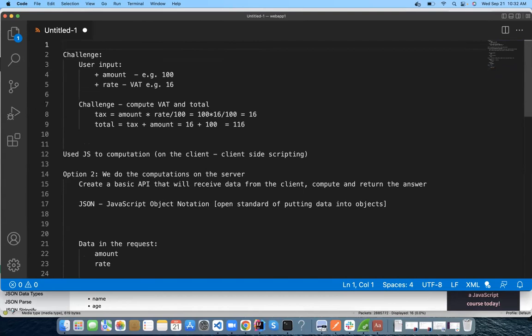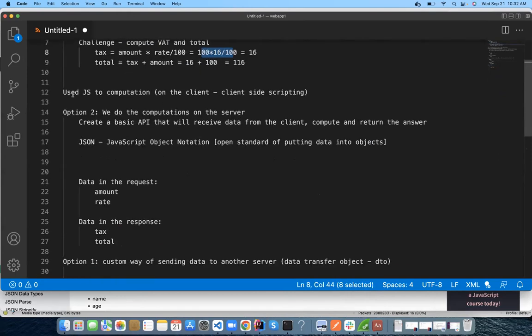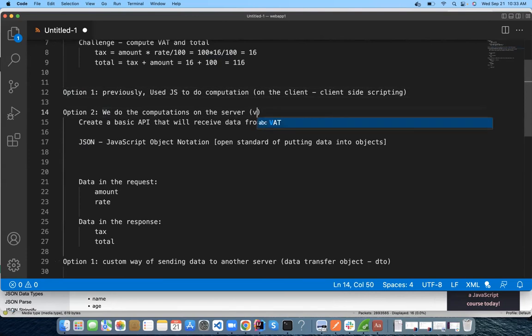Yes. So let me just scan through and repeat what I had said. The challenge is the user is entering two values, 116. The challenge is to compute the VAT, and this is how you compute the VAT. In the last example, we used JavaScript to do the computations on the client, and we called it client side. Now, option 2 is we do the computations on the server via an API.